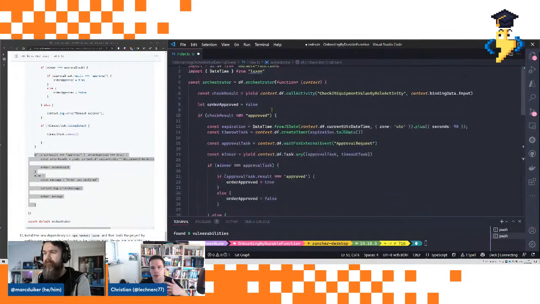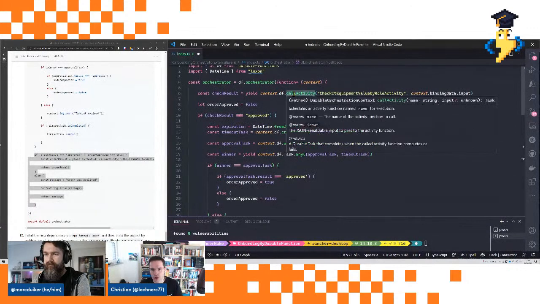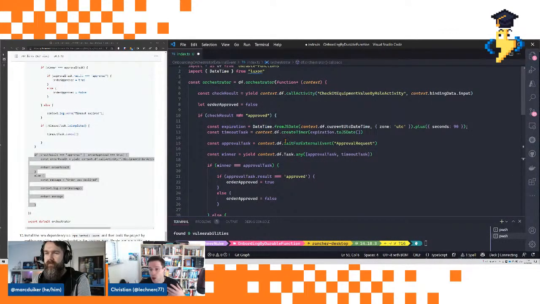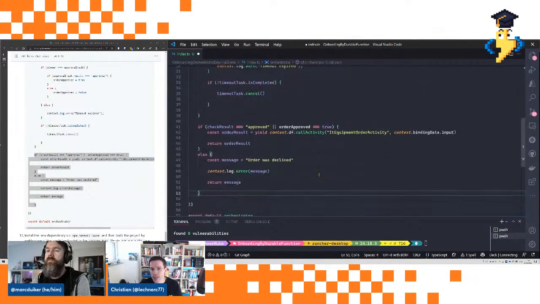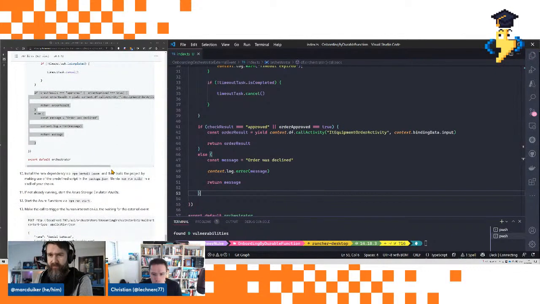So from checking if we can order it to, okay, we need to wait for an external event, but we will not wait forever. So we have this timeout task. And then depending on the outcome of all this, we either order something or we do not order something.